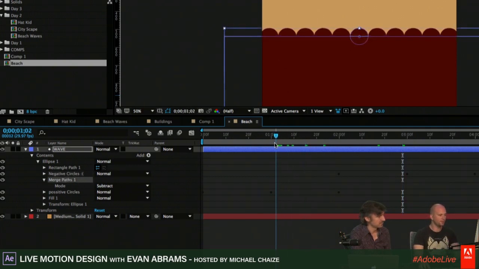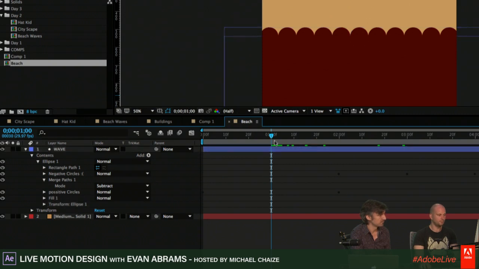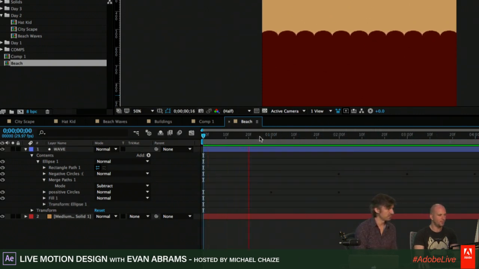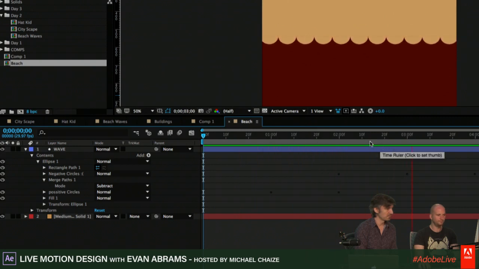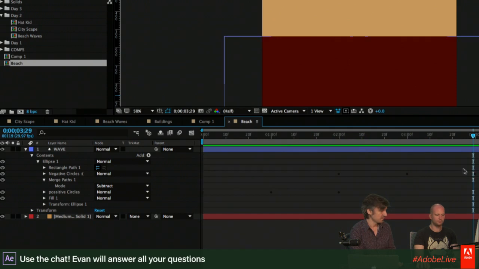Now, positive circles is still hanging out, because positive circles is below all of that stuff. So all of that stuff has happened, and then we arrive at positive circles, and then we decide to throw a fill into it, and then we're done. So you can see it's now going just like that. So we've got that waving. The waving is happening. We're doing it.